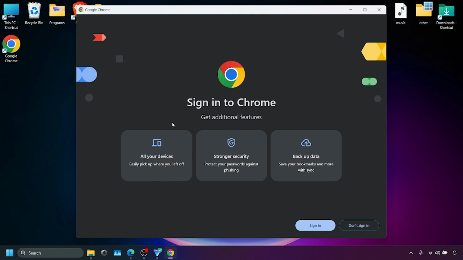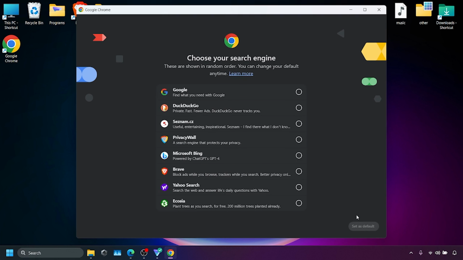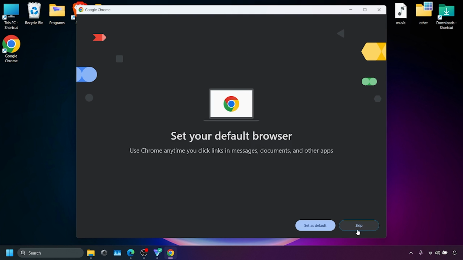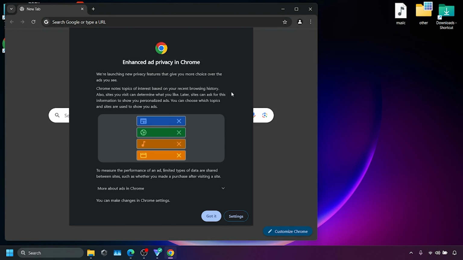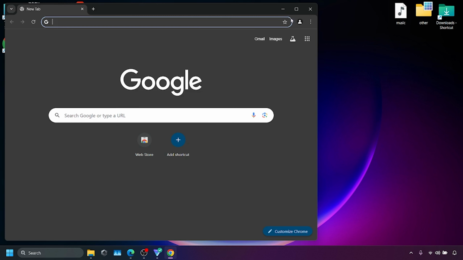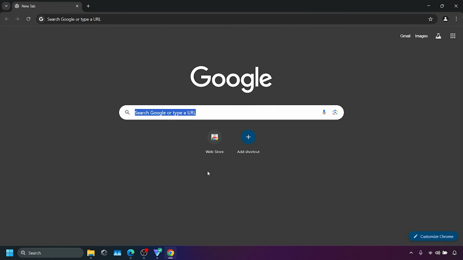Step 4. Open Google Chrome. Once installed, Google Chrome will appear automatically. You will also see a Google Chrome icon on your desktop. And that's it. You have successfully downloaded and installed Google Chrome on your Windows 11 or Windows 10 PC.